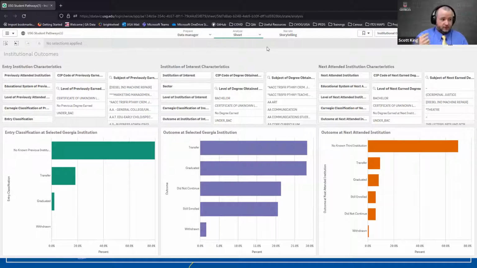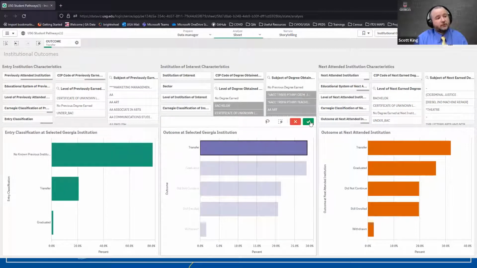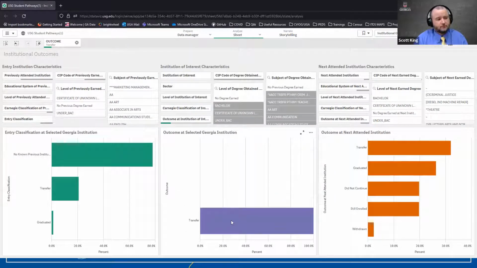We can also focus in on students that are moving. One of the most popular questions that we get is about where students are moving away from USG schools if they're not earning a completion. And I can do that by selecting the students that had the outcome of transfer at a USG school. So if I look at the students that had an outcome of transfer at a USG school, I can see their outcomes at the next attended institution for the most part. Remember, this is aggregated data for almost 10 years' worth of students. I'm going to stop here and see if anybody has a question.